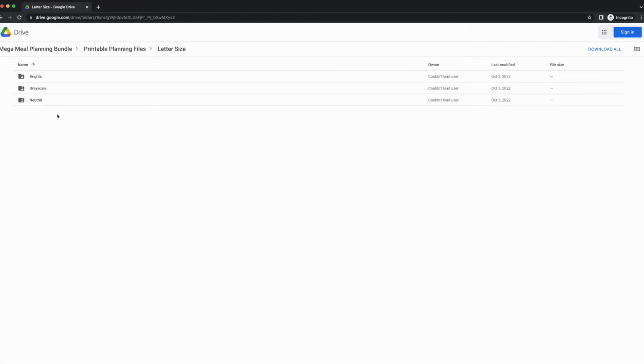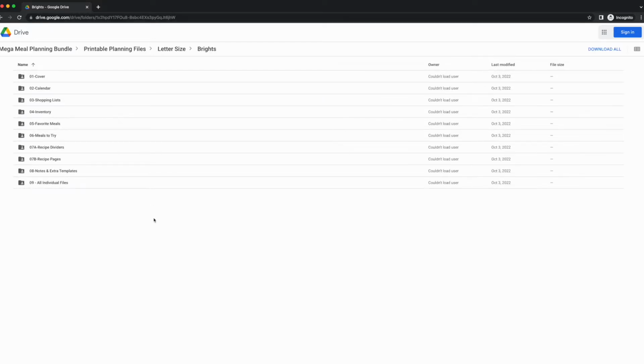From there, you get to choose a color. I've given you 3 different color options for this planner because not everybody's style is the same. You can go with a brights version, which has bright, bold colors, a grayscale version, which is all blacks and whites and grays, or a neutral version, which has very soft tones. I'm going to use the brights version.